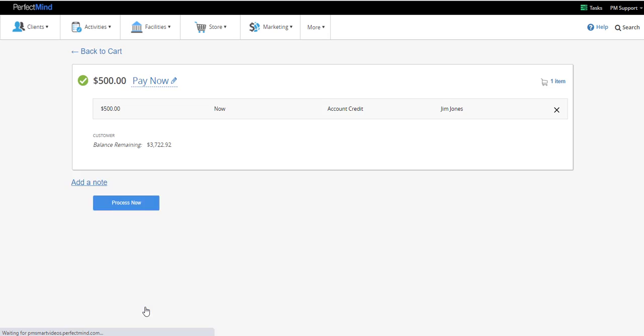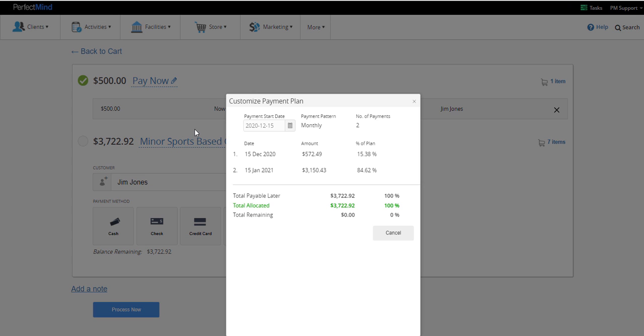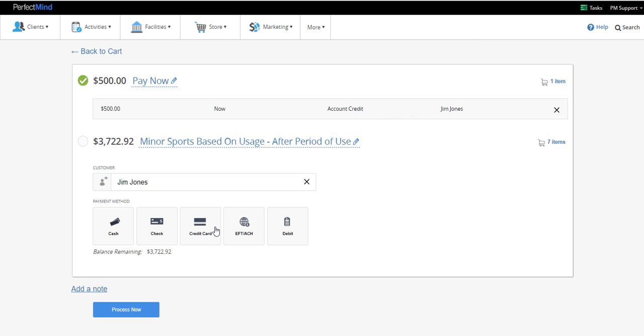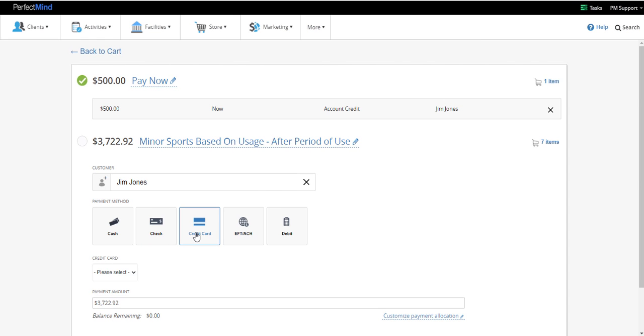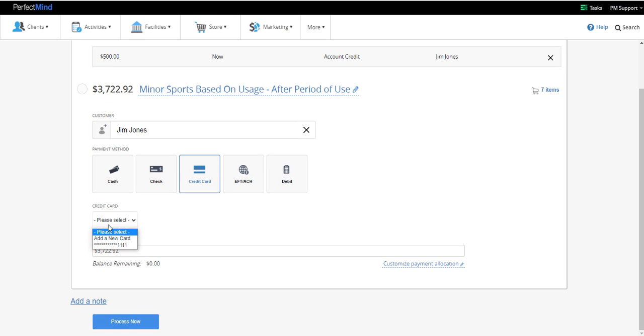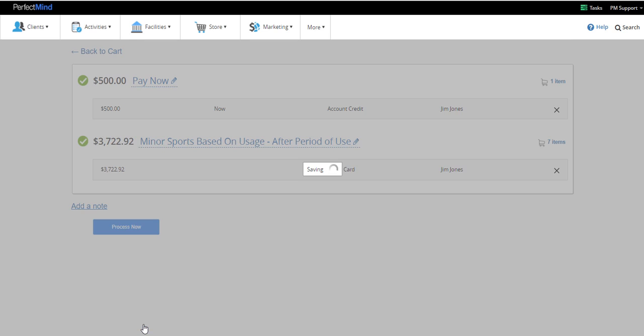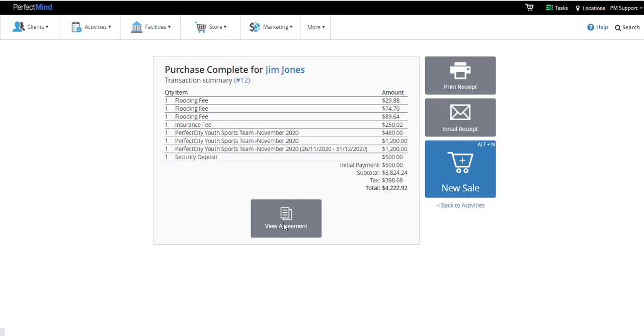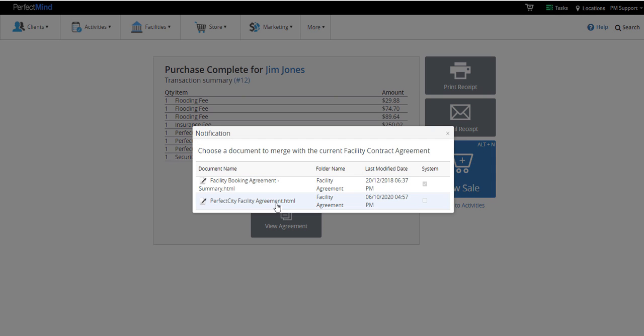And hit next. We can click on the payment plan to see this new breakdown with the updated total, and either select a credit card or cash, but we'll place the whole amount on the credit card that we had already entered, which is remembered in Perfect Mind. We'll click process now. Have a look at the agreement.